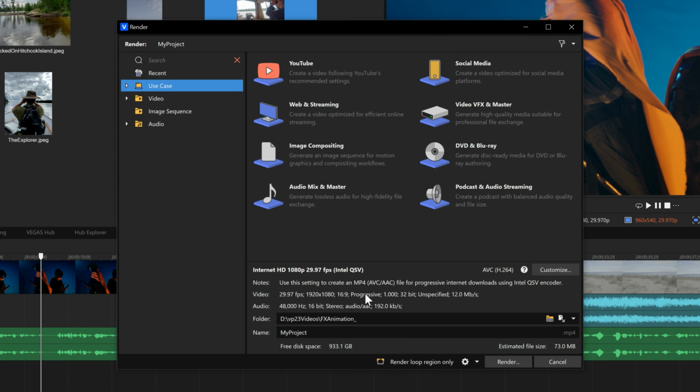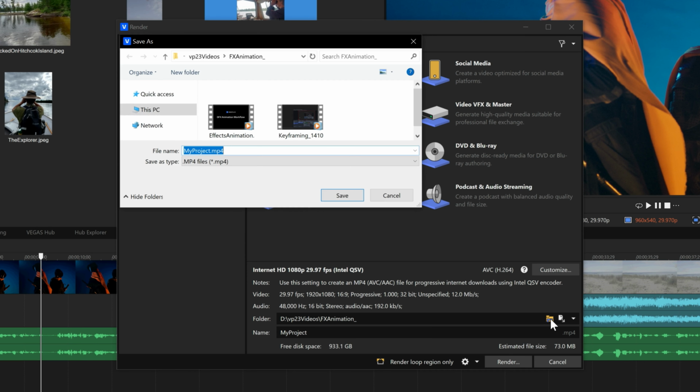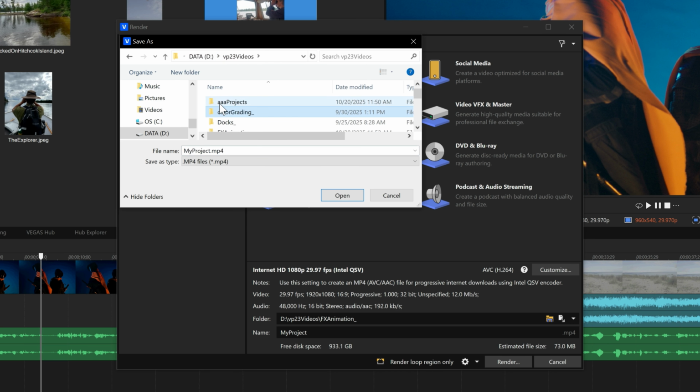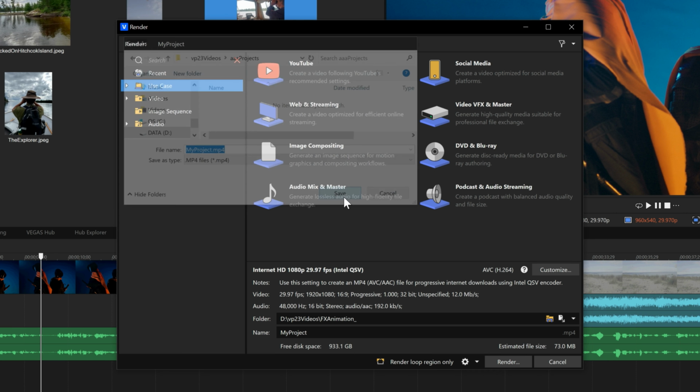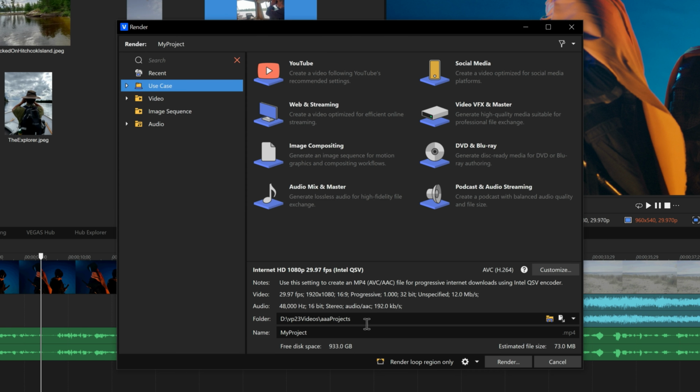The Folder field shows where the file will be stored once you render it. To specify a different save location, click the Save Location button. In the Save As dialog box, navigate to and select the save location you want. Click the Save button. Notice that the save location now appears in the Folder field. To save the rendered file to the same location that you've saved your project to, click the Project Location button.